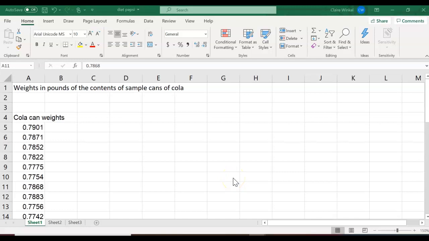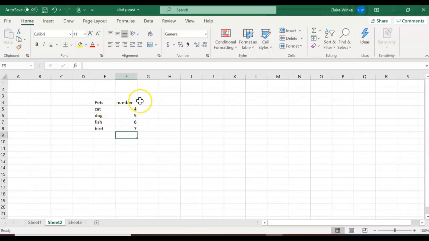Hello, and welcome to our video on making frequency tables in Excel. We know that a frequency table tells us how often something in particular occurs. This is easy to see when we have categorical data. Over here, we see pets and the number. We've got cat, dog, fish, bird, and the number that fit in with each type of animal.